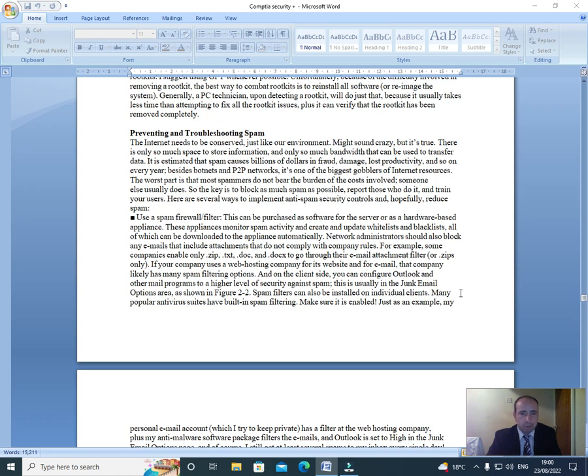Preventing and troubleshooting spam. The internet needs to be conserved, just like our environment. Might sound crazy, but it's true. There's only so much space to store information and only so much bandwidth that can be used to transfer data. It is estimated that spam causes billions of dollars in fraud, damage, lost productivity and so on every year. Besides botnets and P2P networks, it's one of the biggest gobblers of internet resources.